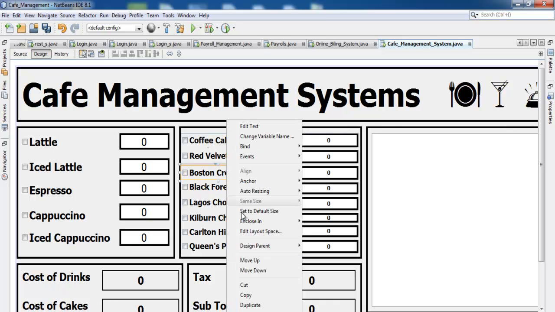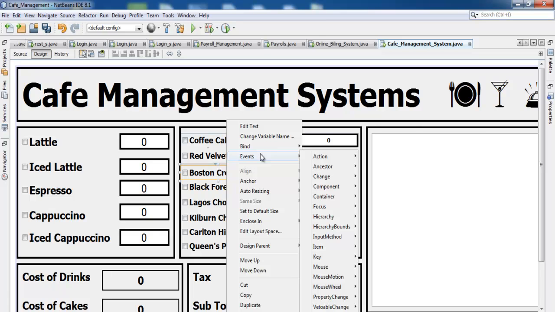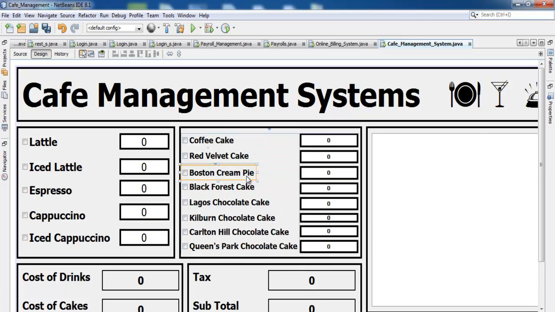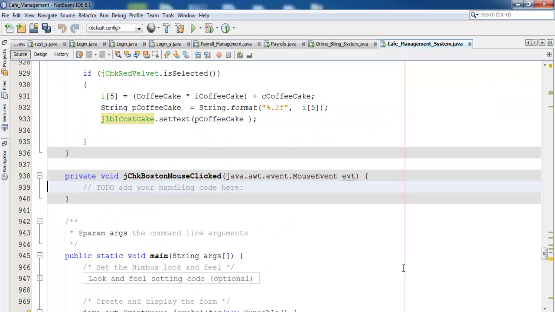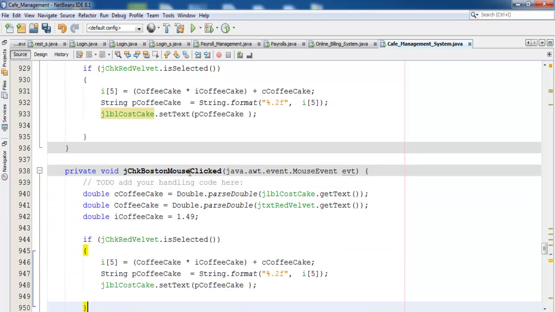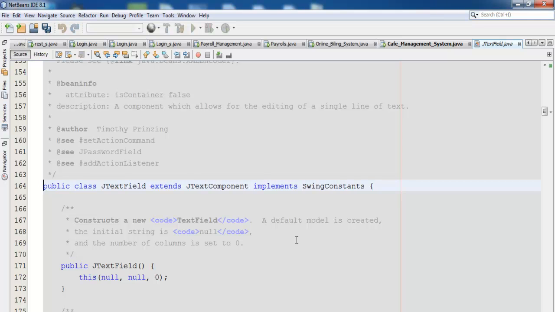So right click, that's Boston cream pie. Boston cream pie, where is it? There we go. Now let's change this. Now we get the name right. There. So I will then speed this up. I think this one is called Boston. Let's just speed it up. Let's go back there. We don't want the history.